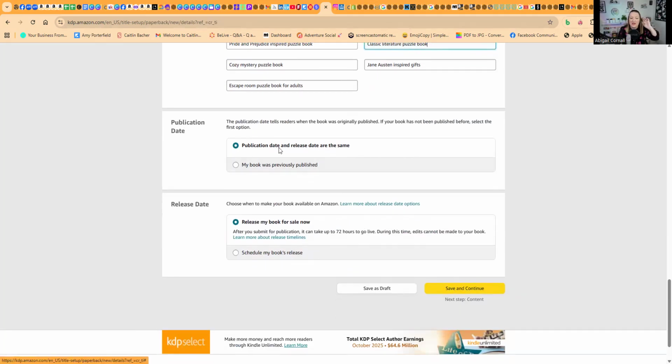Here, publication date and release date are the same. That's if you're not pre-publishing. So some people pre-publish now, ready for in 3 months' time. But most of us are not doing that. We just want to publish it today. So just tick this, publication date and release date are the same.